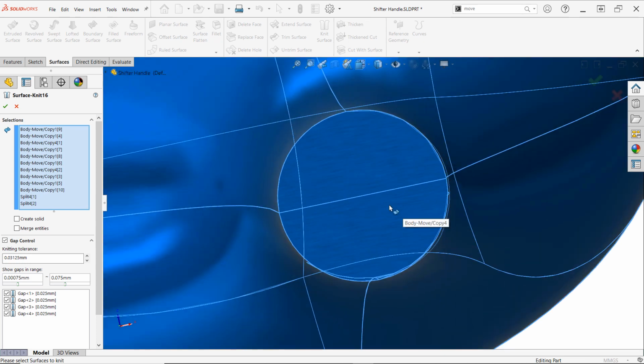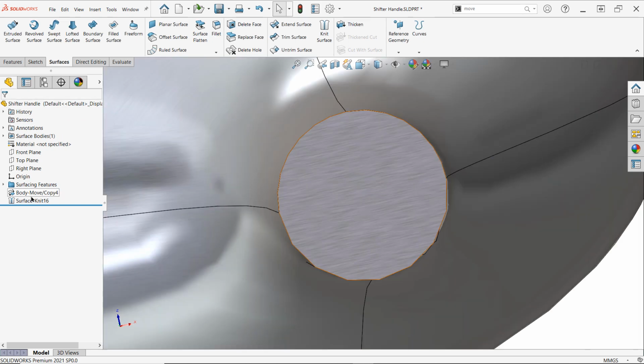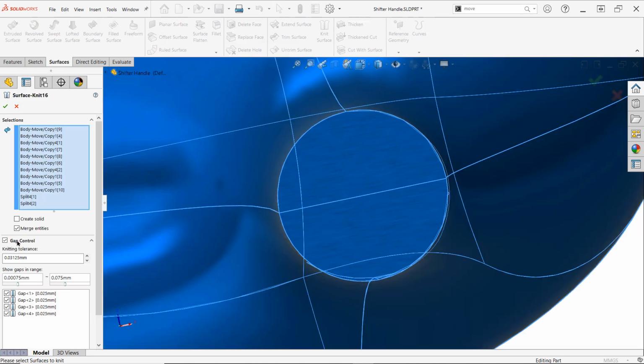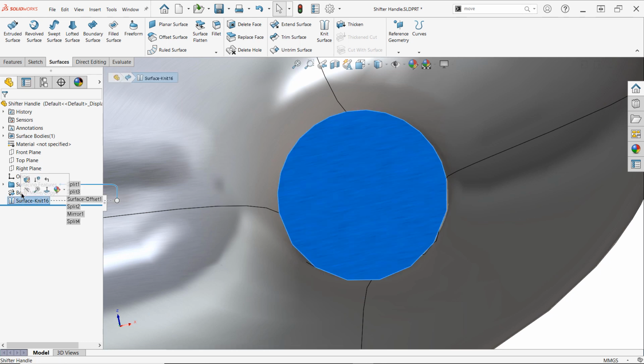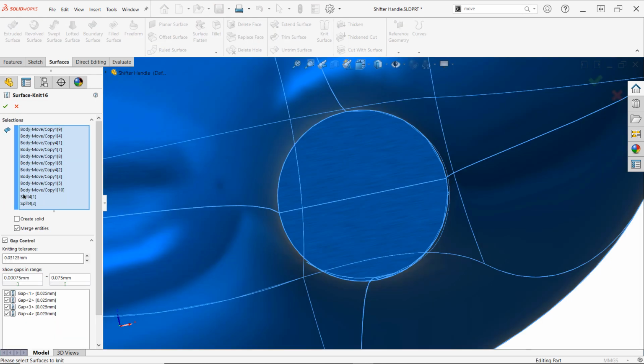If you have surface bodies that meet with tangency, using the Merge Entities checkbox will eliminate the edge between them and merge the faces together. You can see that behavior here on the bottom, where the planar face turns from two faces into one. And then finally, if your surface bodies form a watertight volume with no gaps, you can use the Create Solid checkbox to automatically create a solid.